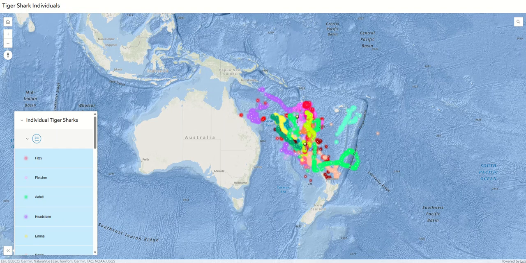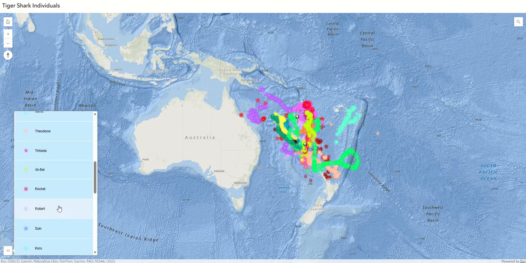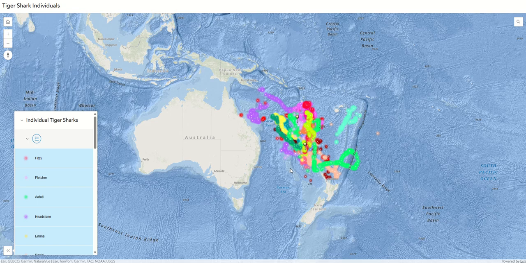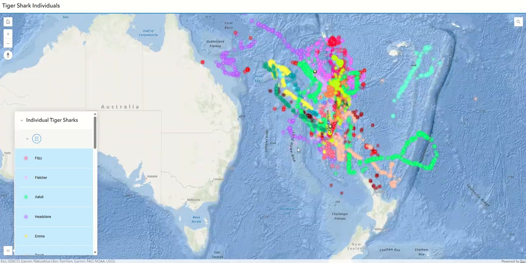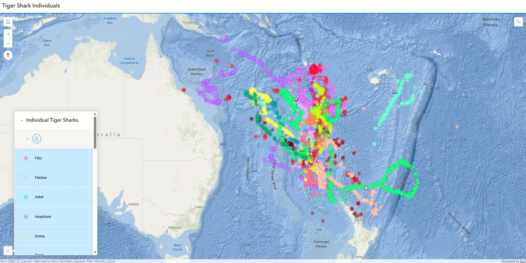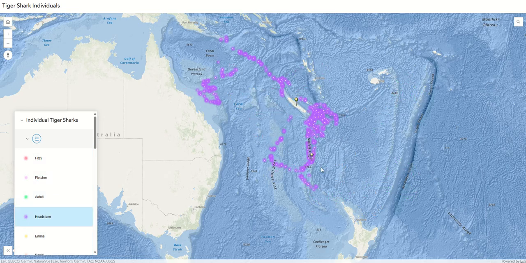Hey everyone, today we're going to have a look at how we create an interactive legend in ArcGIS Online. An interactive legend means that I can click on anything that's in the legend and the map will only display that particular thing. For example, I've got all of the sharks currently seen on the map right here, so we can see all the different colours representing all the different individuals. Now if I just wanted to see Headstone, for example, I would simply click Headstone and all the others disappear, and now I can only see that particular one.